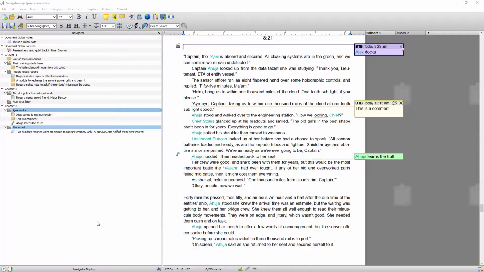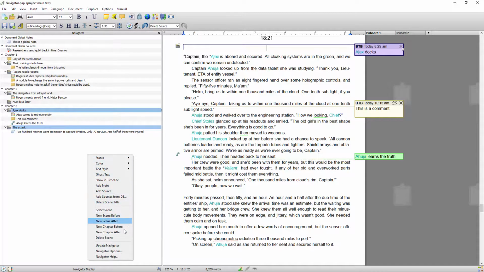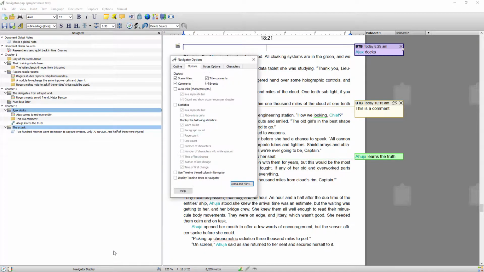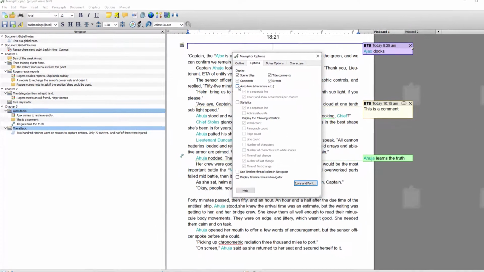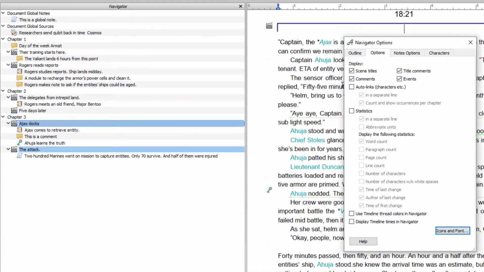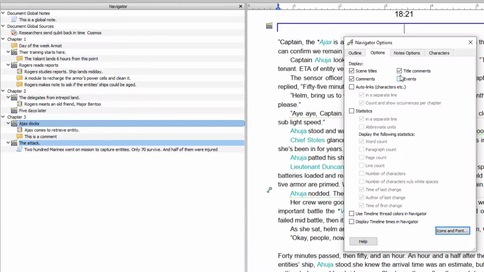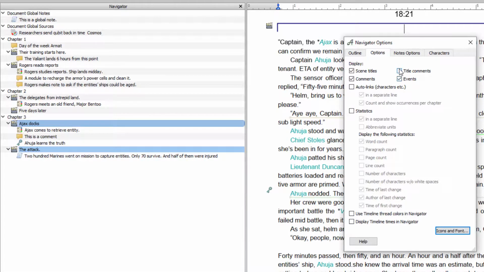Okay, so now we're going to start to fill out or beef up the Navigator in terms of information. To do that, you right click on the Navigator and come down to Navigator Options. Depending on what is ticked here will denote what is seen in the Navigator. So for instance, if you look at these comments, if I untick them, they disappear. Generally, I have all of these things ticked.